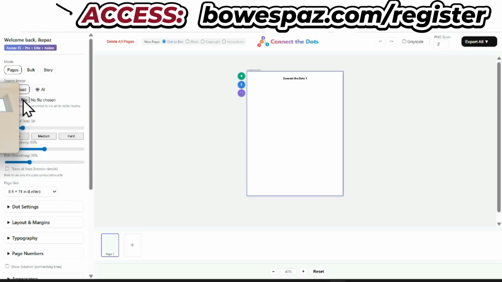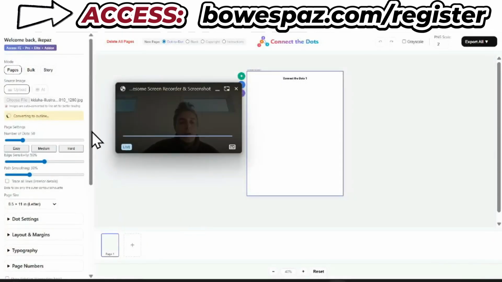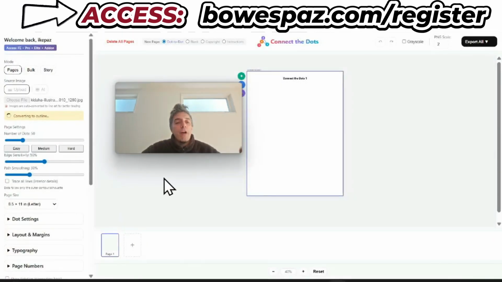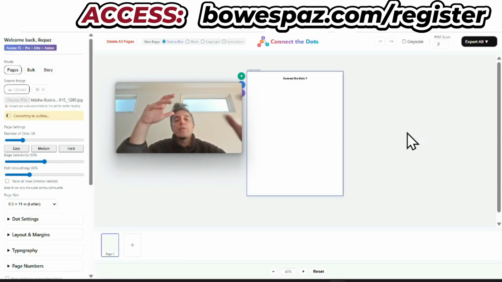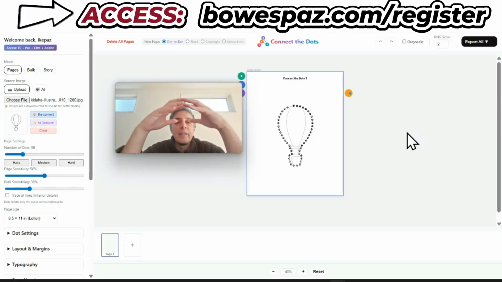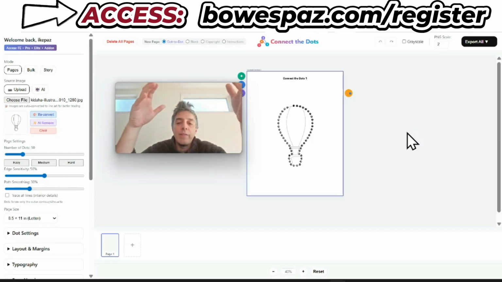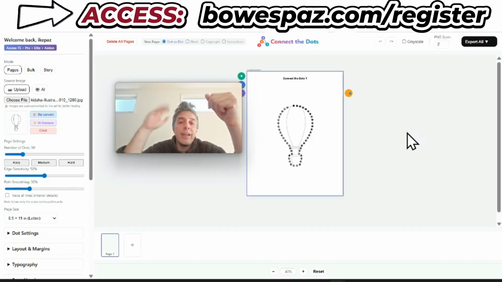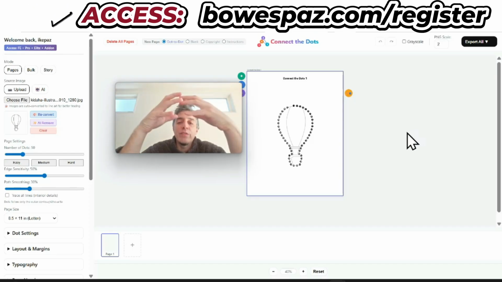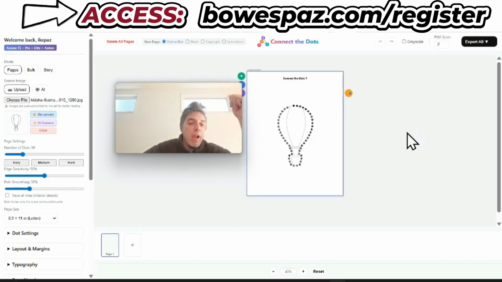So I'm going to click choose file. I'm going to select my little hot air balloon, and it's going to convert into an image with the dots. Now, this also works not only as a dot-to-dot puzzle, but also as a coloring book, obviously, right? Because you have the actual image itself, where the end user, probably a child in this situation, is going to color it in. Okay, so you have the options here for easy, medium, and hard.